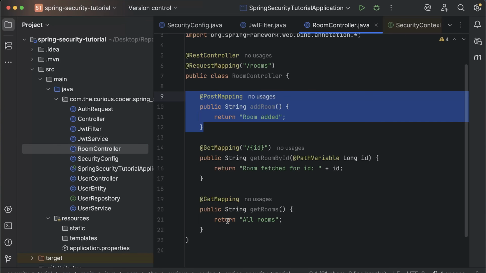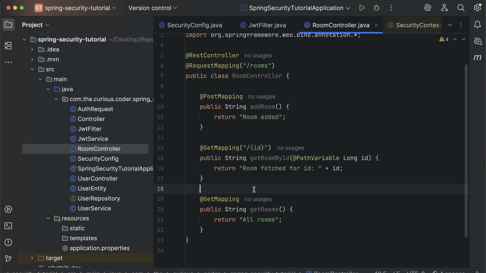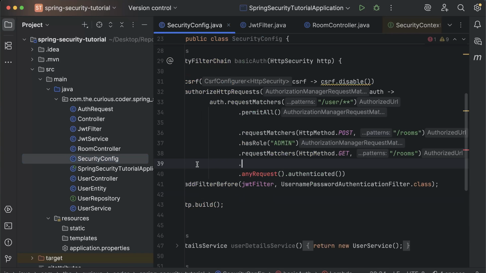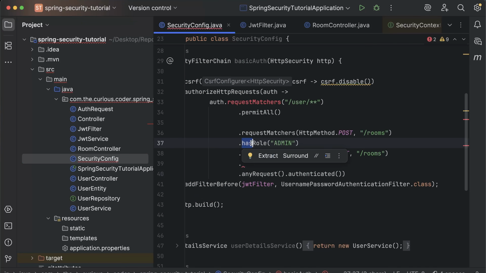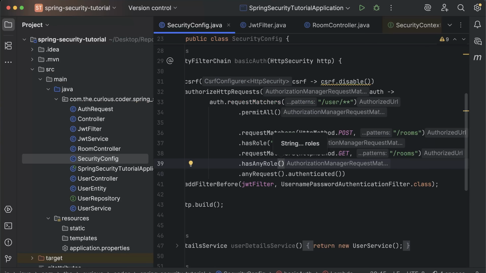In the room controller, this get rooms. I want this to be accessed by admin as well as the staff member. Here I used has role, but here I will use has any role because we are configuring multiple roles. So admin can access this, and user and the staff can also access it. These are some of the roles that I am configuring.